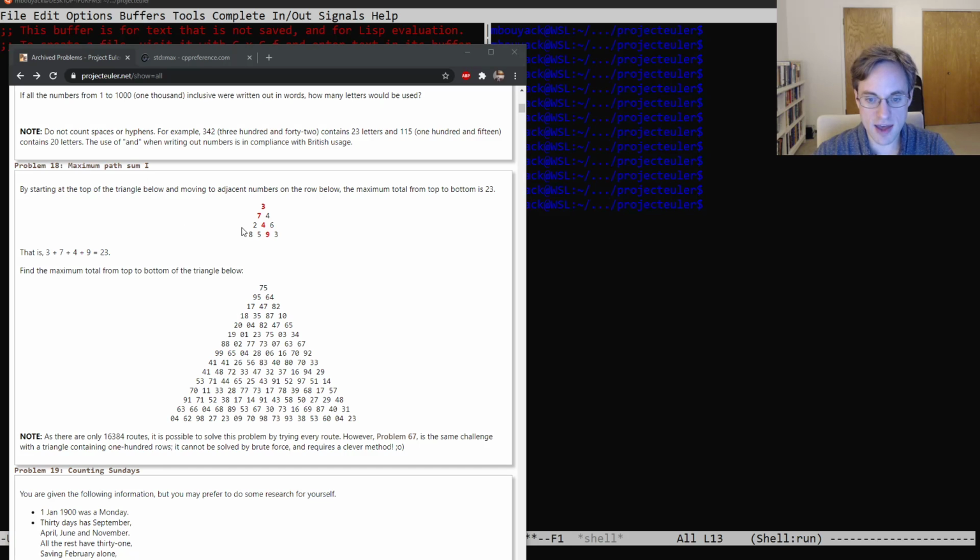This problem asks us to find a route through a triangle of positive integers such that the sum of the values along that route is maximized. More specifically, it asks us for that score along that route.